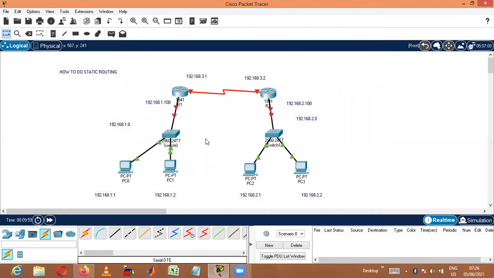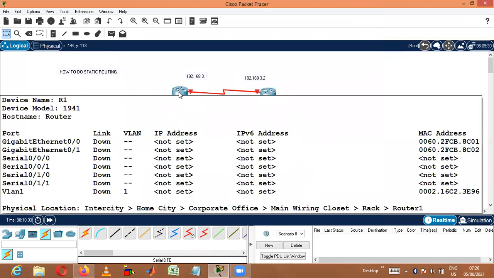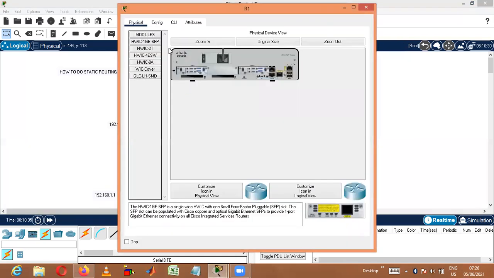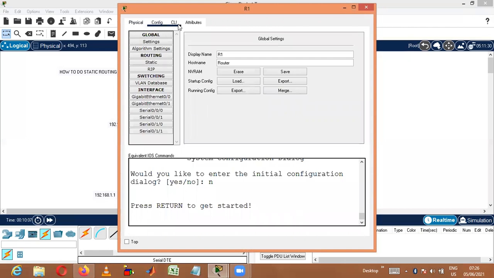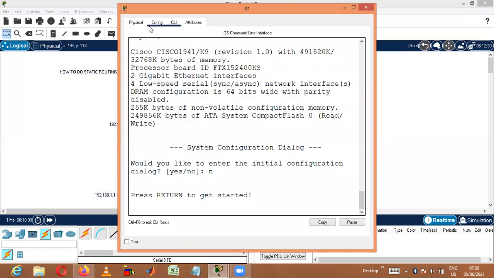I need to now give the IP configuration for my router. This I can do in two ways. As I told you, I can do it either in the configuration mode or I can do it in the CLI mode only. Now I'll go with the CLI mode and I'll show you how to do it.